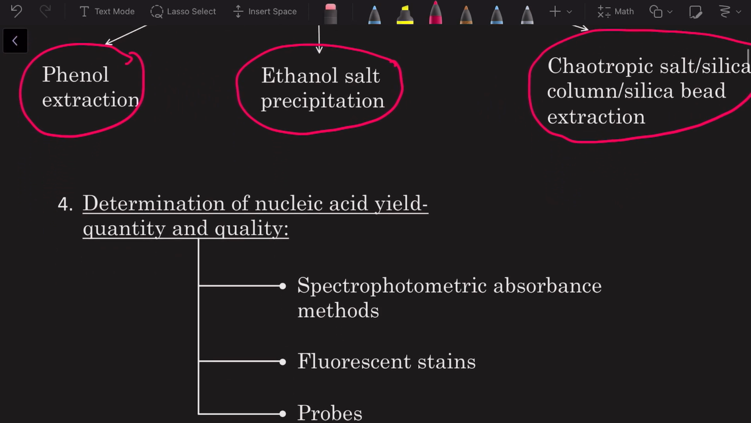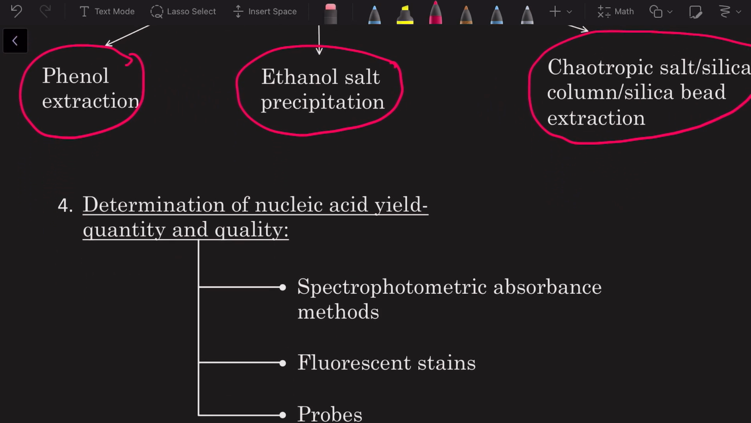Now once we have extracted the nucleic acids, we need to determine whether they are in sufficient amount, that is the quantity, as well as the quality, so that we know whether they are good enough to perform a sequencing evaluation or not. Again, there are different methods to do that. One is spectrophotometric absorbance methods. They can be fluorescent stains, and they can be probes that can be used to determine the quantity and quality of the nucleic acid.